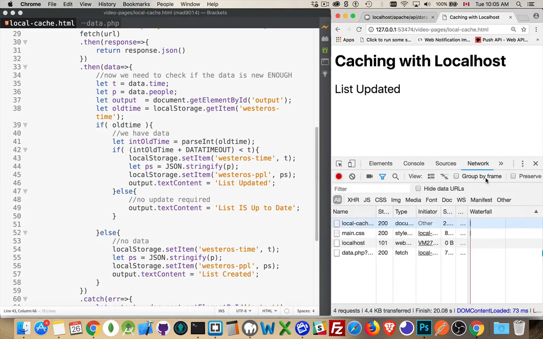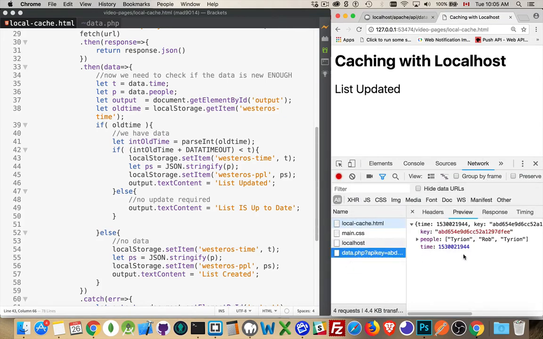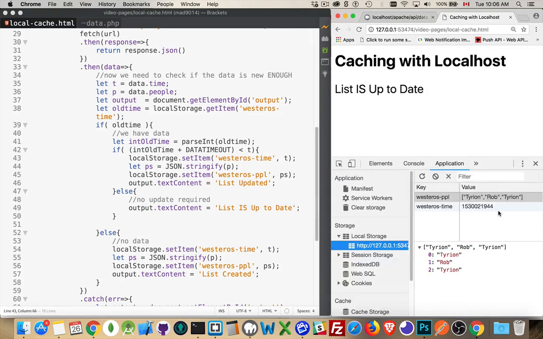If we check on the network tab, here's the data coming back. And 944. That was it. Okay, so 944 plus 60 is 2004. And there we are. It ran, but it didn't change the data. The list is up to date. So those names were fine. And it will continue to check every 20 seconds.